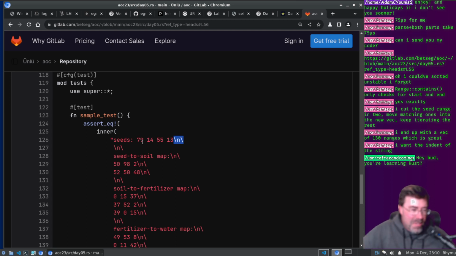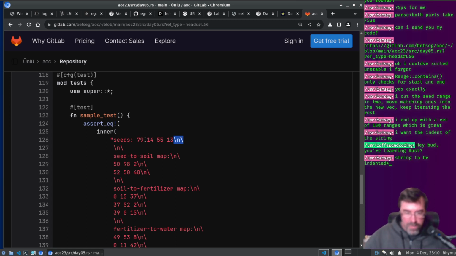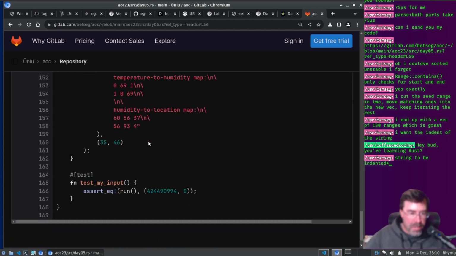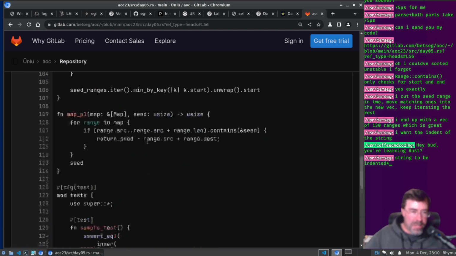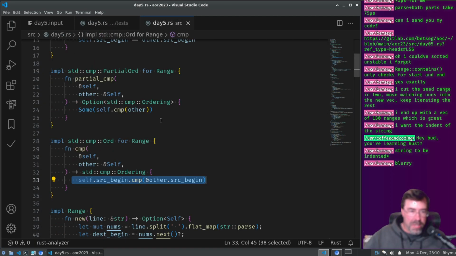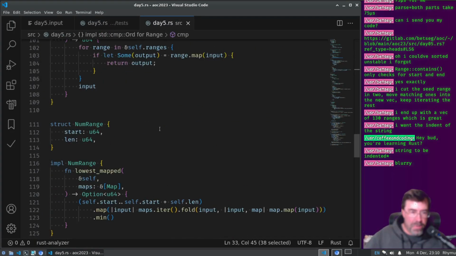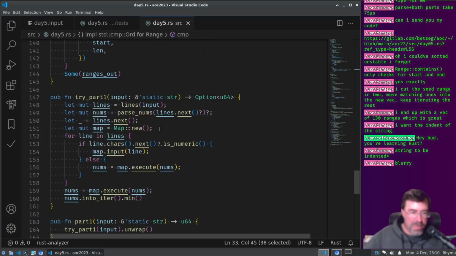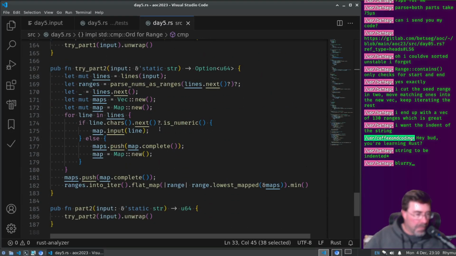Am I learning Rust? I'll always be learning Rust, even though I've been using Rust for about 3 years now. I'm never done learning. I'm just looking at the solution that Betseg did, comparing it to the solution that I did. And although mine is less code, it's more brute force. You want the indent of the string to be indented? Okay.